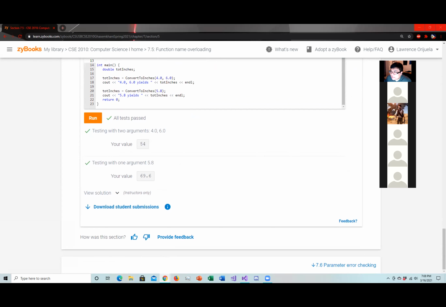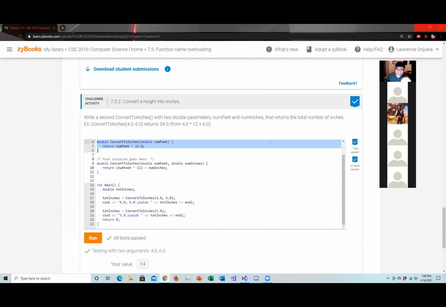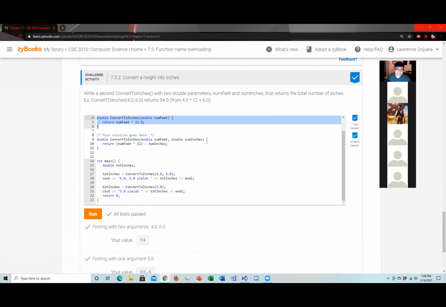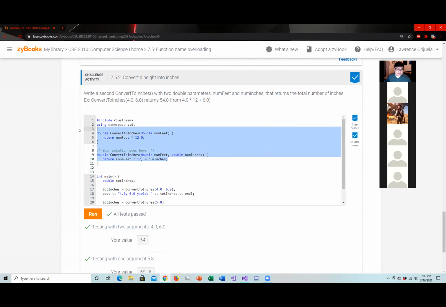Okay, I get it. I didn't put the second double num feet. So the thing is, you can actually have multiple definitions that have the same name but different parameters, because there might be situations where you don't have all the parameters you need, but you can still perform the thing that you want. For instance here, if you only have num feet, it's assumed that inches is 0, and that's why it's not included. So we have two definitions with the same name. But if you're good with that, we can go back to the labs now.